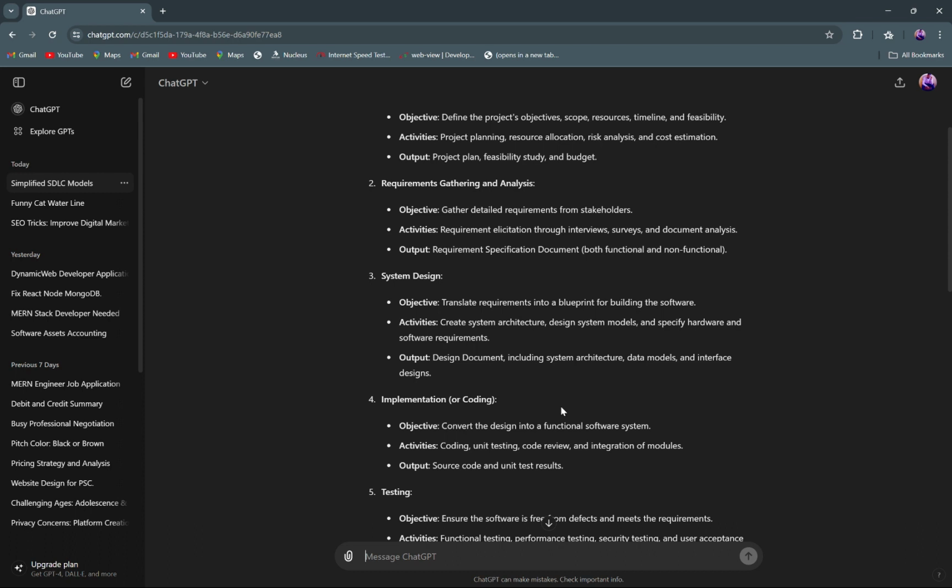And then the output of a system design would be a design document including system architecture, data models, and the interface design. That means after you have designed the whole thing, you want to have a document that states clearly what your software or your system architecture is going to look like, your data models, how you are going to build the whole design of the database, and the interface, how the whole thing is going to look. Not just that, but even the technology stack that you are going to use, right?